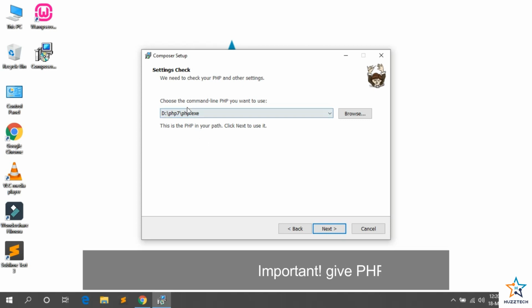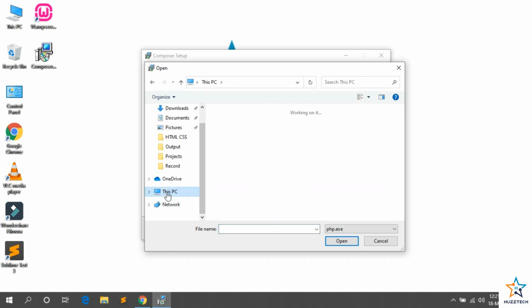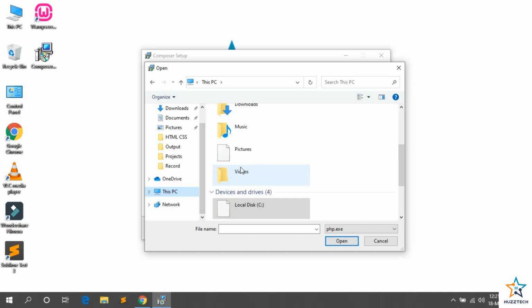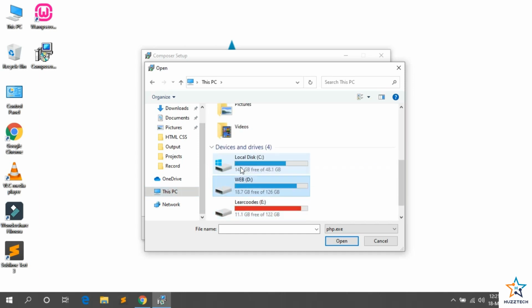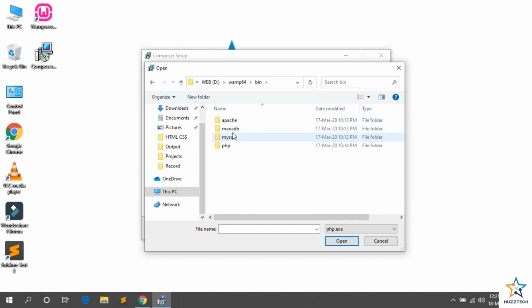As I had told you before, it is necessary to have PHP installed. It has set its path by default to the PHP which I have installed. If you have installed PHP through WAMP server or XAMPP, you can give its path here. For instance, if you want to use the one installed through WAMP, then browse to the path where it is installed. In my case, I have installed WAMP on the D drive. So I go to D, then click on wamp64, and then click on bin, then php.